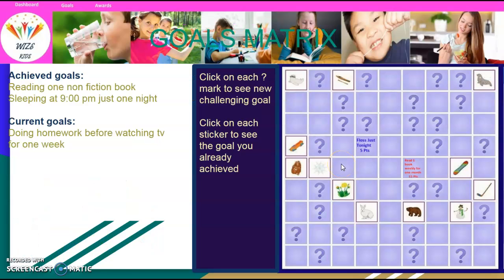The funniest part of the website is the goal matrix. There is a place where kids are able to select a goal. Goals appear in a matrix randomly, which gives the kids a sense of unpredictability. So there are question marks and they appear randomly.